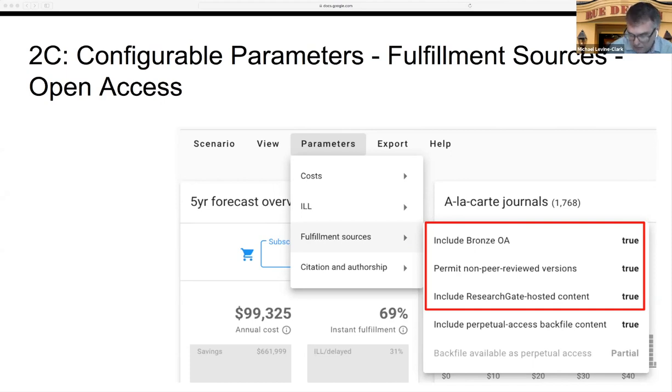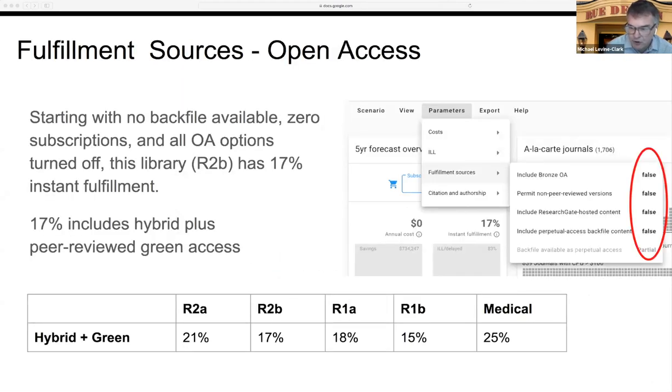And we've chosen to toggle all of those off just to see what's available. And we've also toggled off in this example the availability of perpetual access backfile content. With all of those toggled off, there's still 15 to 25% availability of open access content. And this breaks down into hybrid and green open access that would not meet that non-peer-reviewed definition. So there is some open access available even if you toggle these things off.